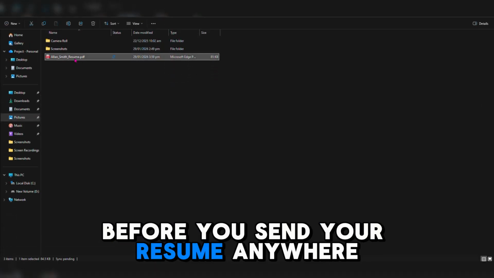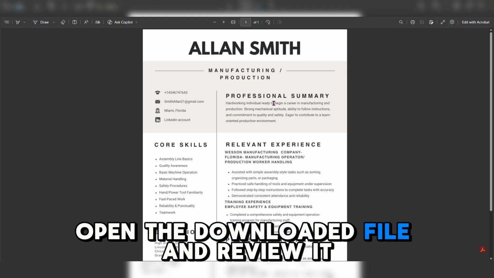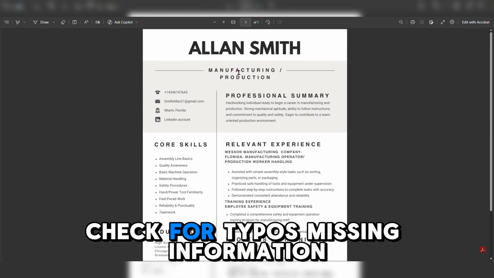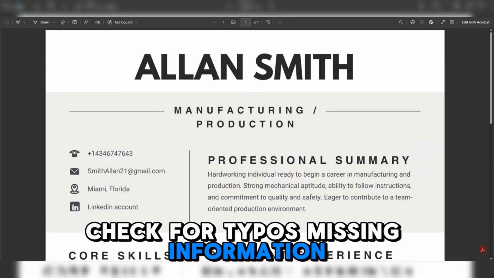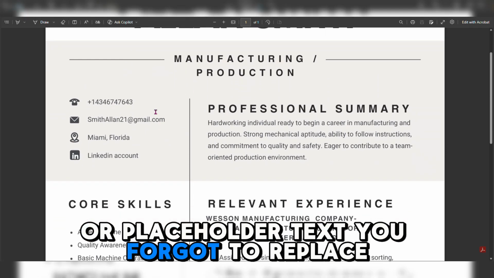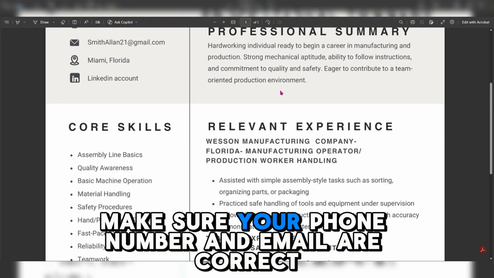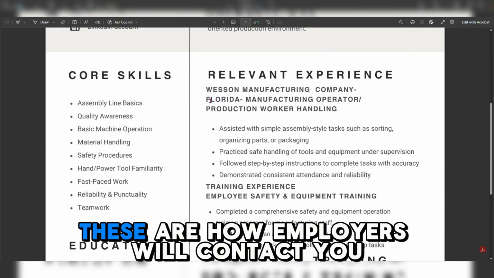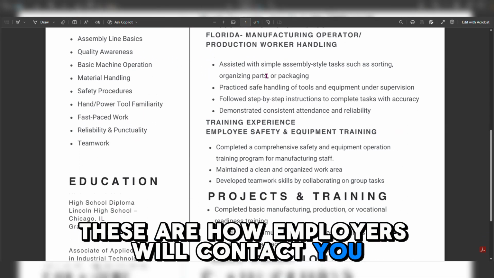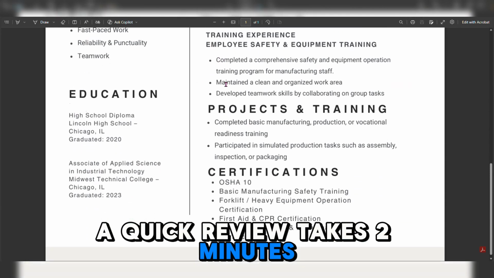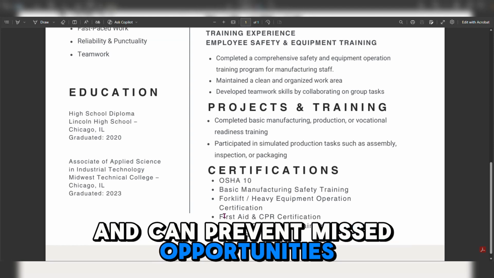Before you send your resume anywhere, open the downloaded file and review it. Check for typos, missing information, or placeholder text you forgot to replace. Make sure your phone number and email are correct. These are how employers will contact you. A quick review takes 2 minutes and can prevent missed opportunities.